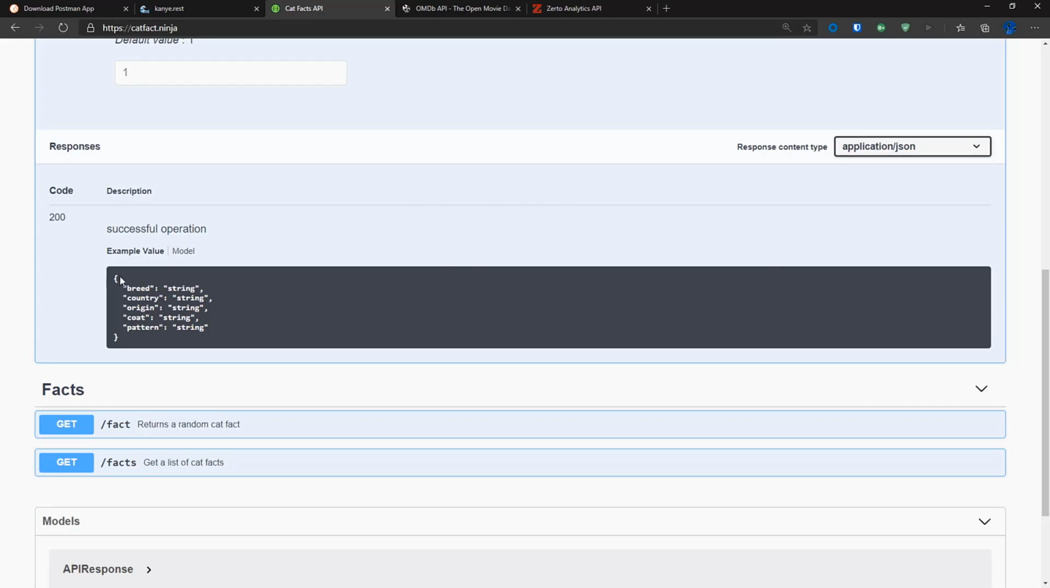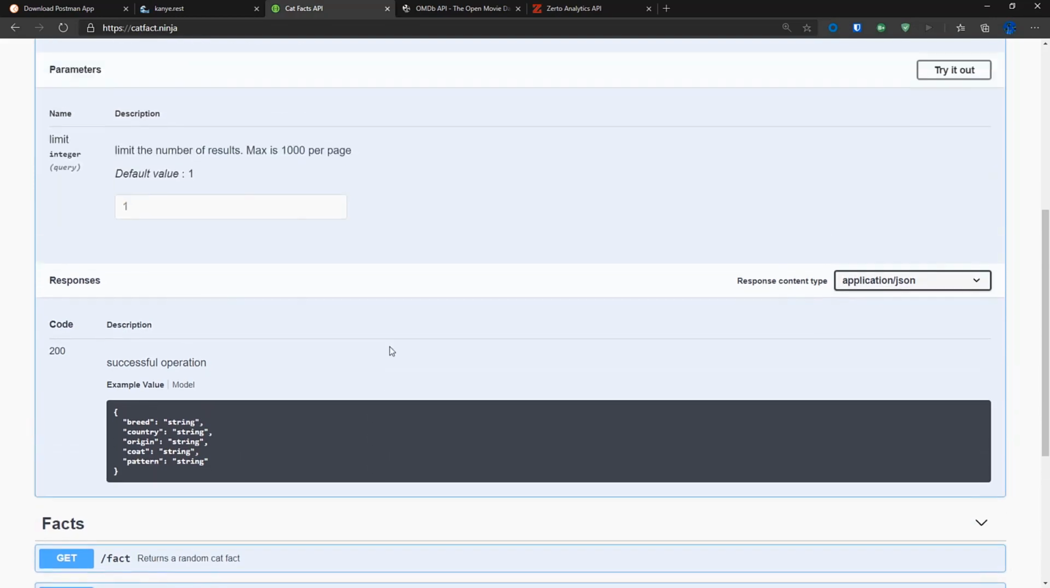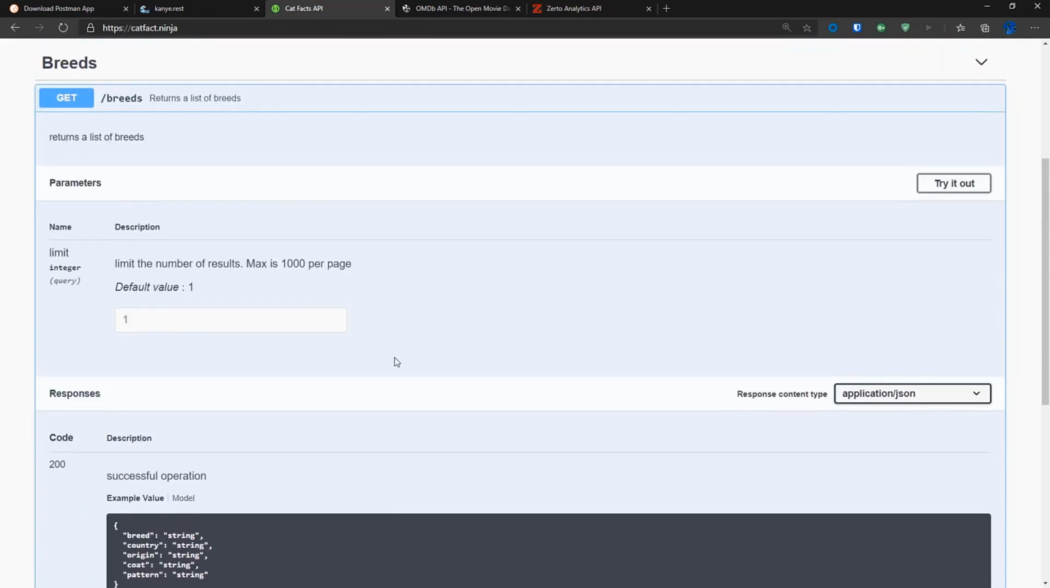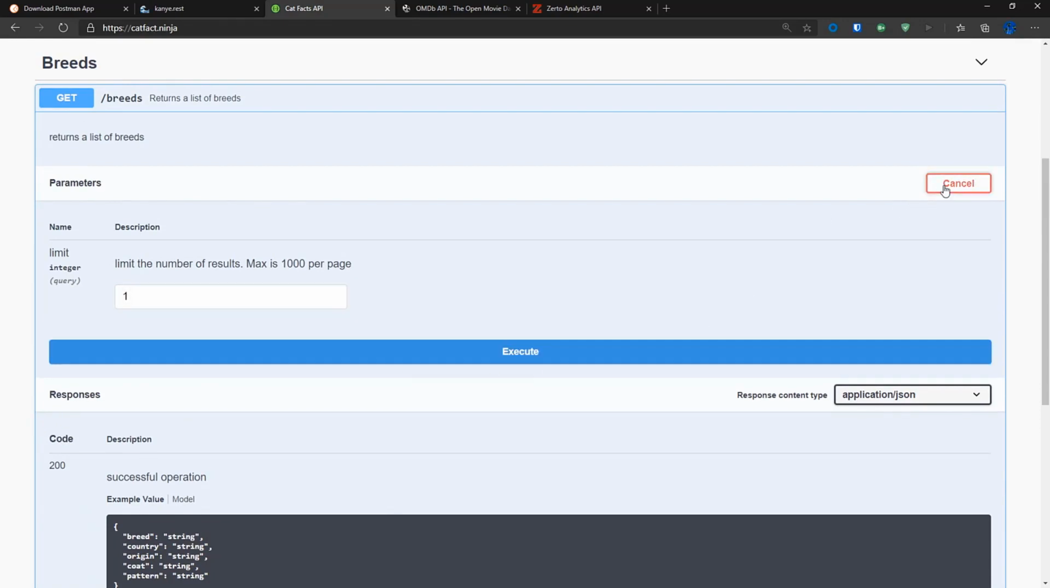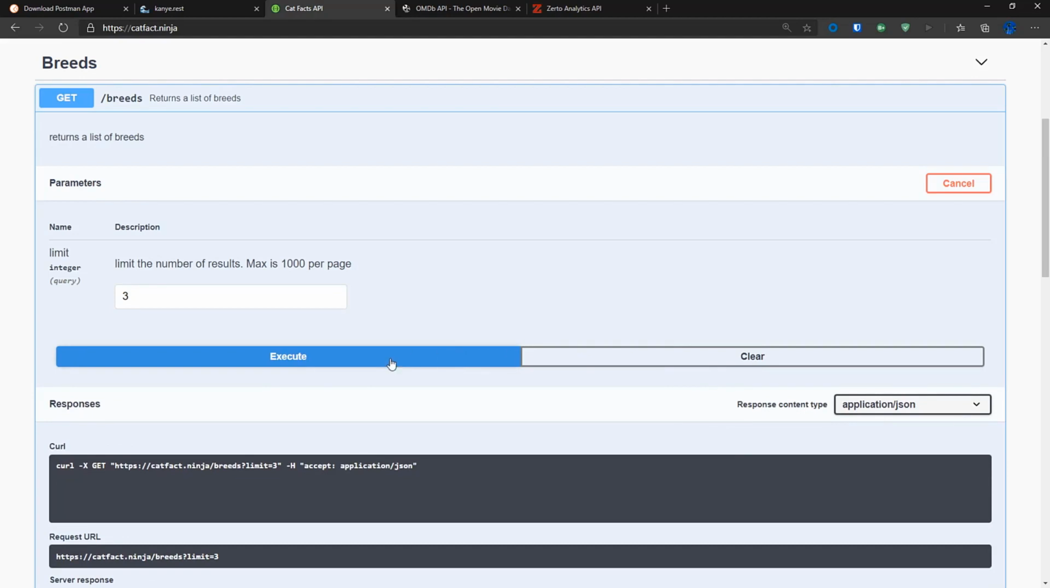And then I've got my example values. These are pieces of data that are going to be returned by interacting with this API. So I've got my breed, my country, my origin, code, and pattern, and those are all strings. Great information. If I want to interact with it and try it out right here in the browser, I have that ability by clicking this try it out button. That is going to allow me to manipulate these fields, and let's say I want 3 results per page, and then just click execute.